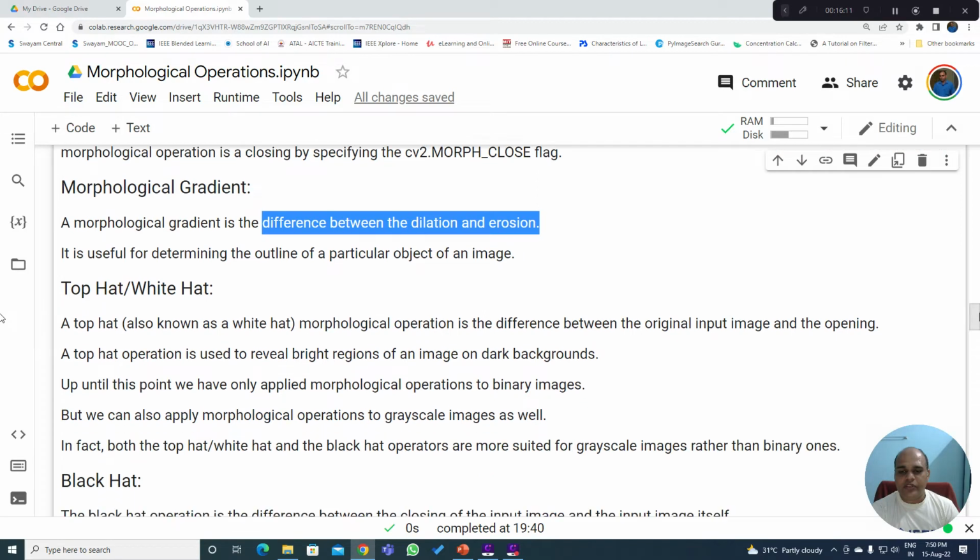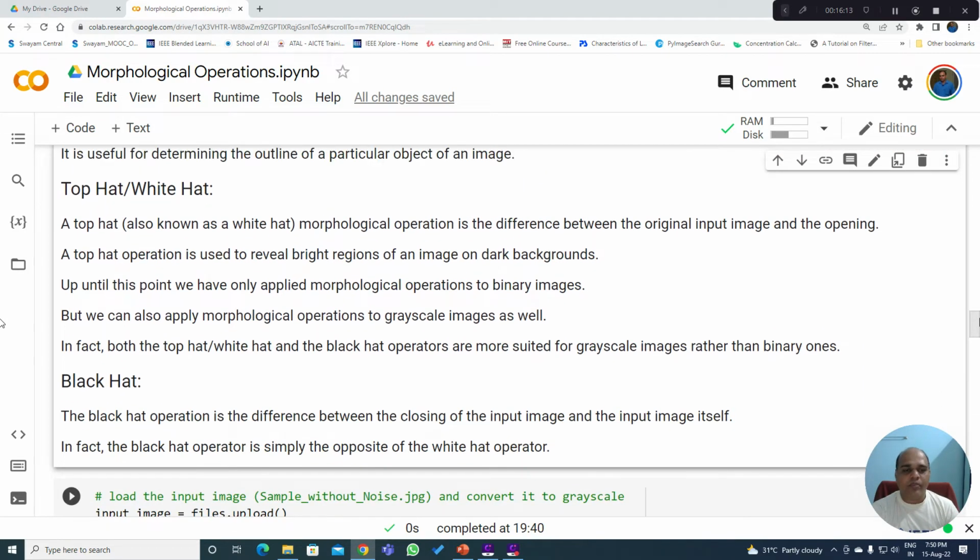The next process which we are going to discuss is top hat. Top hat is also called white hat. We can reveal some brighter regions on an image with a darker background. So if I have an image with a darker background, and on the darker background I have some brighter regions, then the brighter regions can be extracted. That is what we can do with the help of a top hat or white hat.